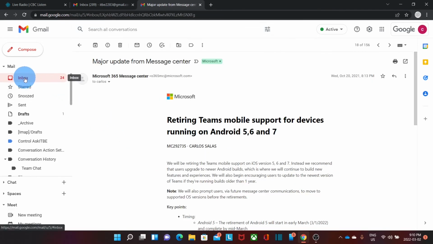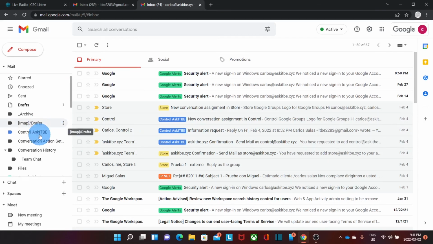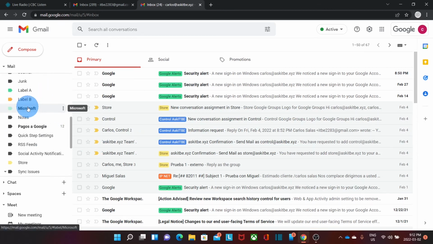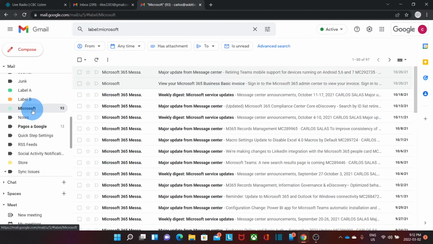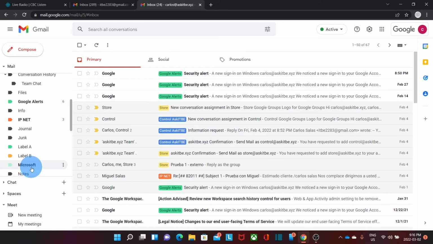If I go back to my inbox, I will see that all the messages coming from Microsoft are gone from my inbox, and they are under the Microsoft label or folder. I click here, and I will find all my emails from Microsoft. As we can see, we can move emails automatically to a specific folder just by finding a pattern and applying a filter. New emails that match the same pattern of the email that we just moved will be automatically moved to the folder or label that we created.